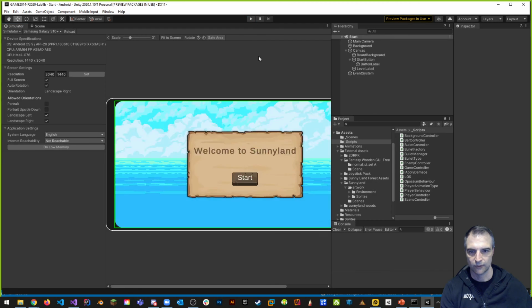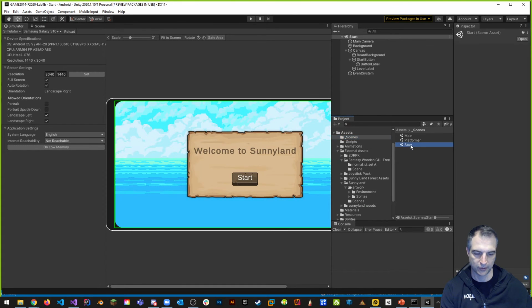Yay. So now what I want is a mechanism to go to the end scene. I don't have an end scene yet, but I'm going to make one. So I'm going to go to scenes really quickly, and I'm going to press Control D, and now the start scene and the end scene are identical. Yay! Double click on the end scene.